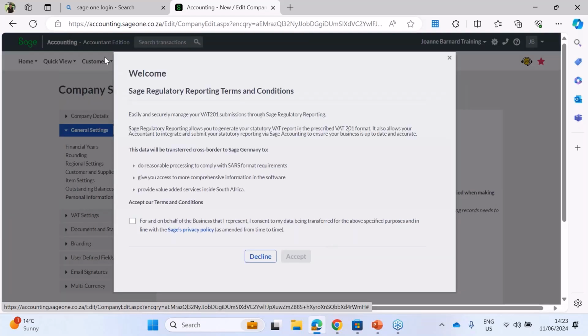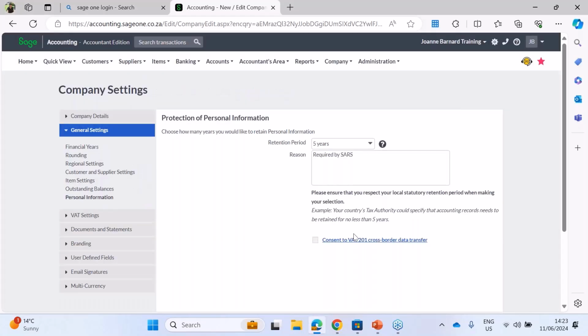And if you click on that, it will then advise you to easily and securely manage your VAT 201 submissions through Sage regulatory reporting. And it will give you the information. This is where you can tick it and say, yes, for the business that I represent, I accept, or I decline. And then it will either run it or not run it through those regulatory boundaries.